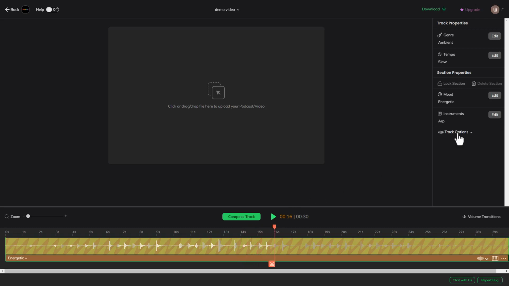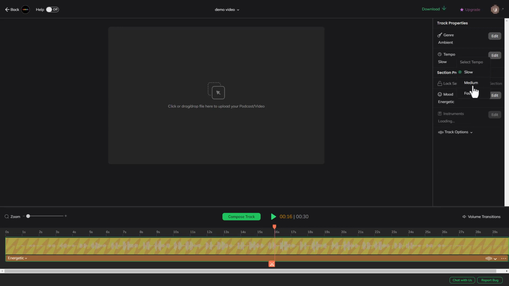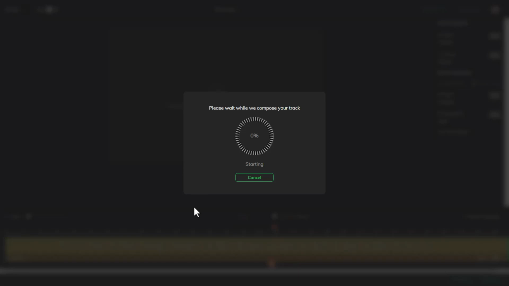That's much better, but maybe because I've just completely changed it. By going to slow, it's changed the instrument. Let's have a look at these track options. Now these seem like variations, so I'm going to pick this one. I'm going to go for a medium tempo, and again I'm going to have to compose my track again. So I think the requirement to compose the track does get annoying quite fast, particularly when you are making a longer track.